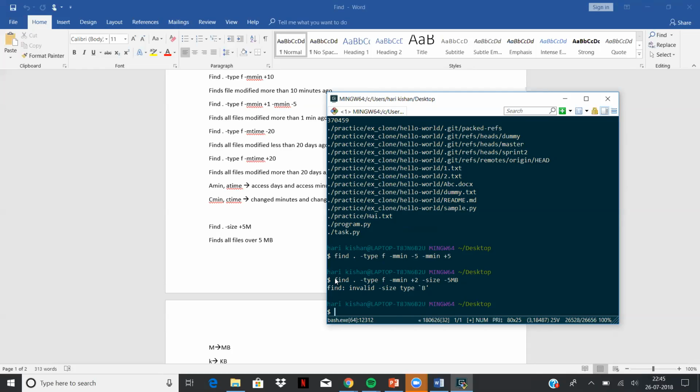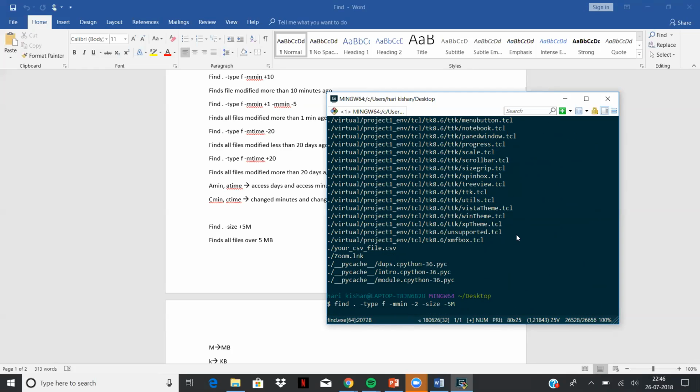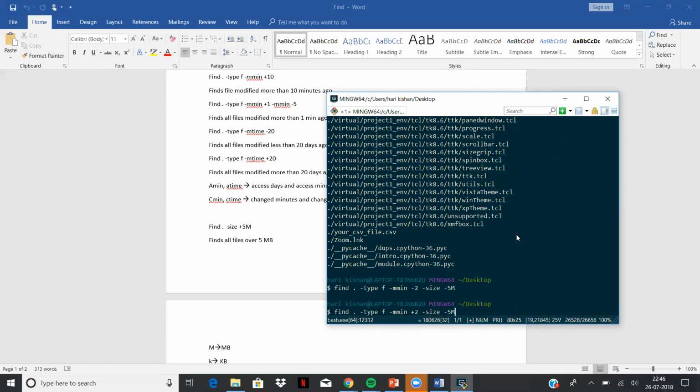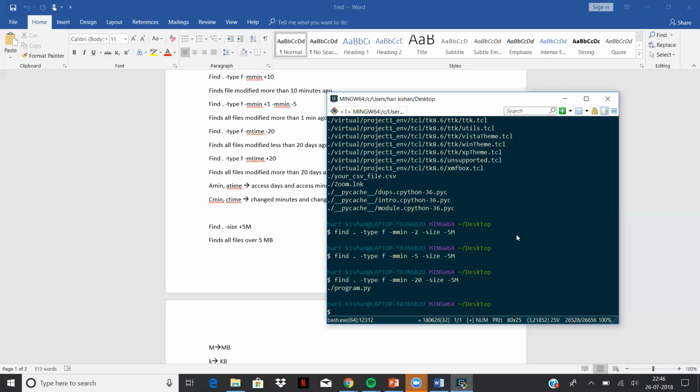Sorry. Maybe it says that size type B does not exist. Let me just try this. Yep. So what is this? I tried. Oh, sorry. Which is more than 2 minutes, right? And size is less than 5M. Oh, weird. Maybe I'll give it as 5. Maybe 10. Yeah, it seems it's more than 5 minutes that we modified this program.py.